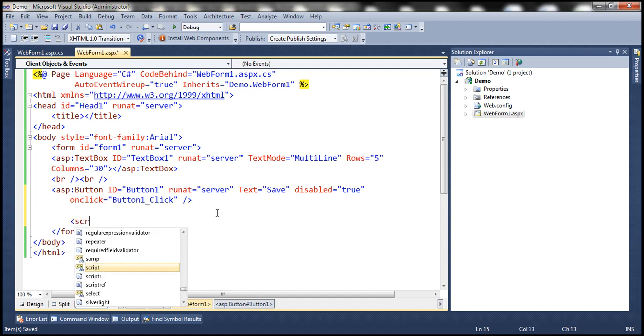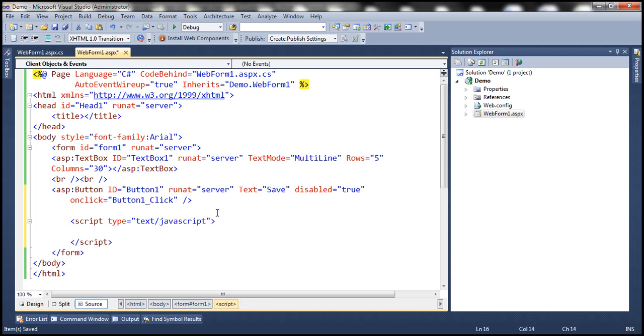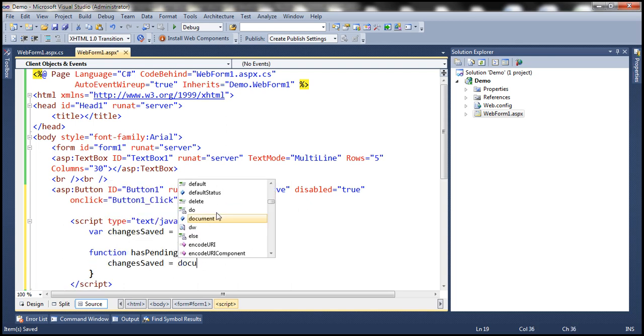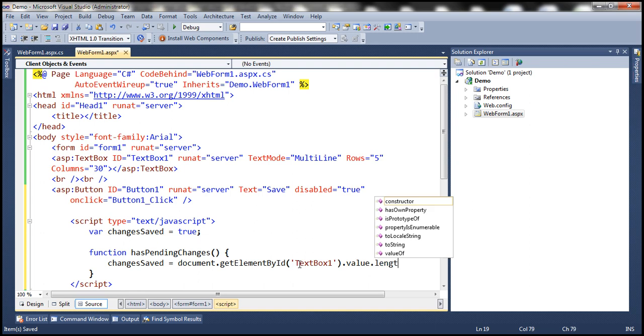Let's include a section for script. Let's create a variable. Let's name this changesSaved, and let's initialize this to true. Let's write a function now. Let's name this hasPendingChanges, and inside this function, changesSaved equals document.getElementById, and we want the ID of the text box control, .value.length == 0. We'll discuss what this code is doing in just a bit.